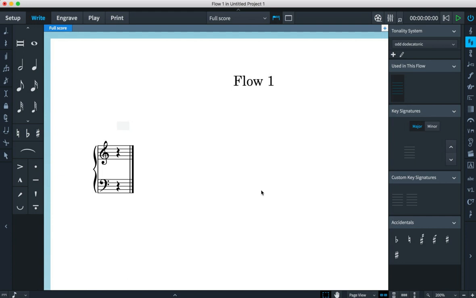Hello there. I wanted to do a short video to show how the microtonal capabilities of Dorico 2.1, which was released in August, work.